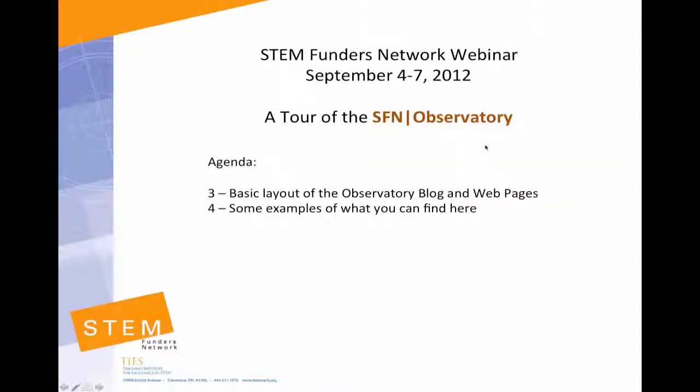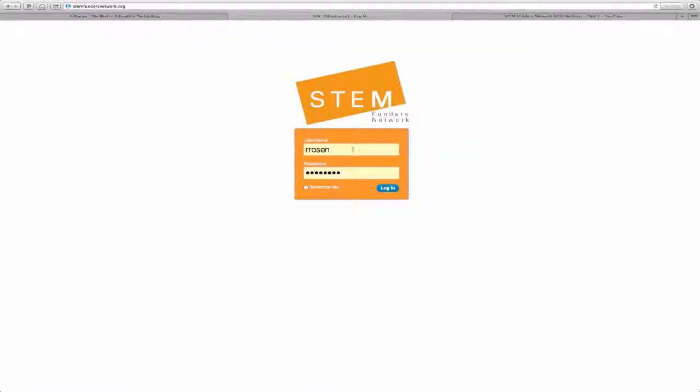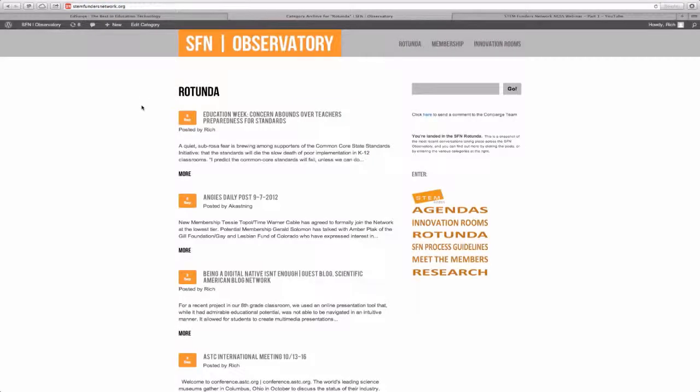And now what I'd like to do is to take you on a tour of the observatory itself, a little bit about its layout, and some examples of what you'll find in here. You'll log into the STEM Funders Network by going to www.stemfundersnetwork.org. You'll have a password and a username like other websites. Once you log in, you'll immediately land in the rotunda.